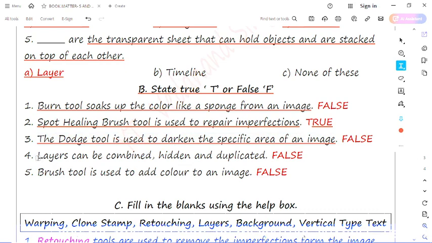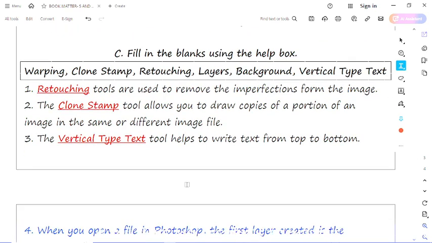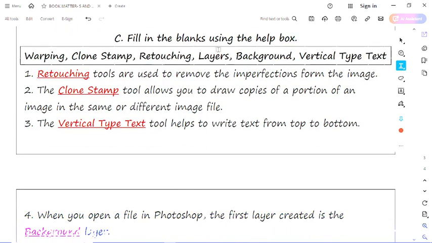The next is: layers can be combined, hidden and duplicated. Yes, this is a true statement. The next is: brush tool is used to add color to an image. No, this is not used for adding, that is a false statement. Now the C number question is: fill in the blanks using the help box. The help box is given here. There are some words given here, and you have to choose a word and fill it in the sentence.